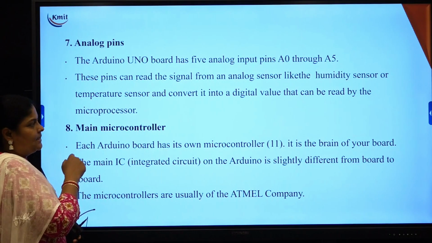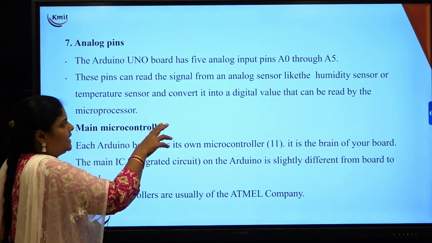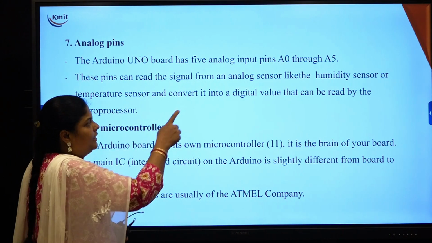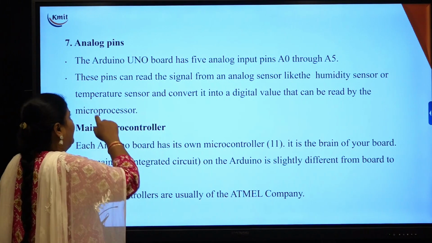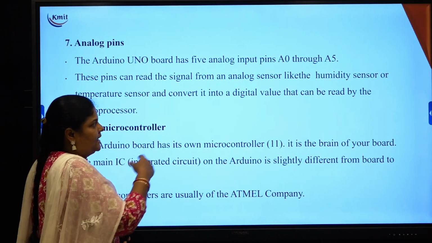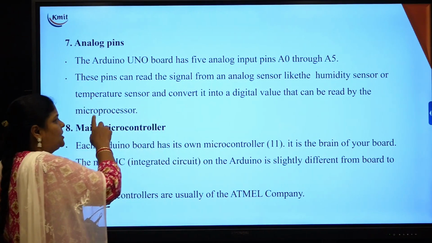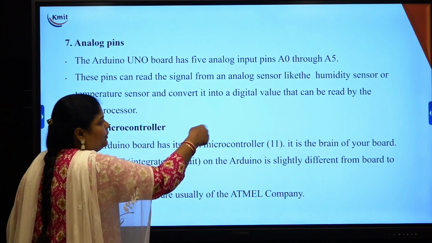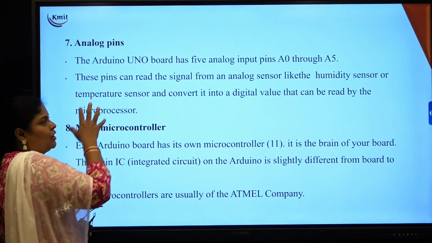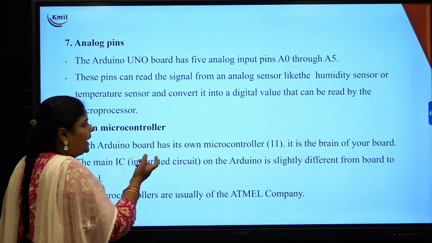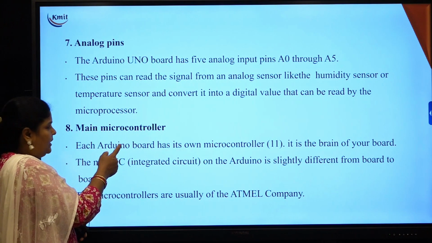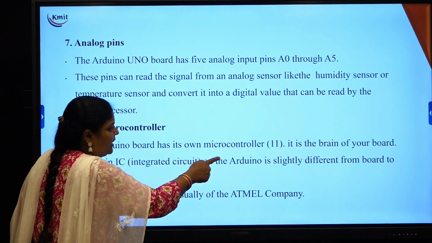Next, analog pins. Analog pins are from A0 to A5. So the Arduino UNO board has 6 analog pins which are labeled A0, A1 till A5. These pins can read signals in the form of analog signals, from analog sensors like a humidity sensor or temperature sensor, and convert them into a digital value that can be read by the microprocessor. So basically analog pins will read analog signals and they can be converted with the help of the microprocessor.